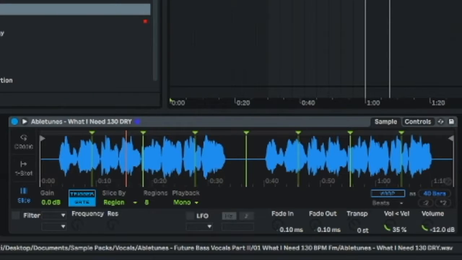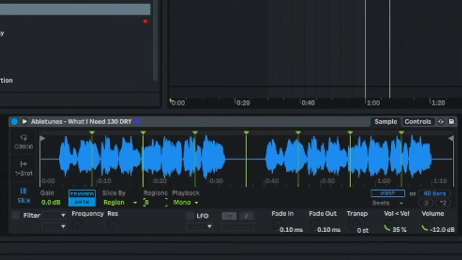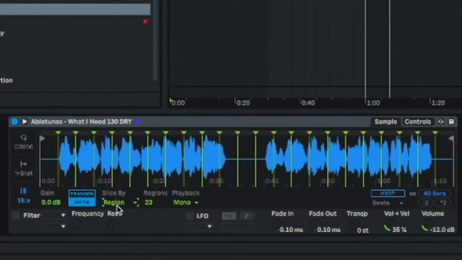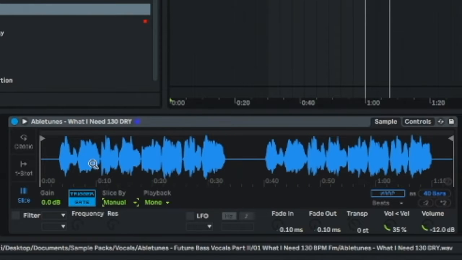Region will, like I said before, go towards the dynamic range of it. And this can be changed by the amount of regions that it searches for. Then there is manual. As I said before, you will click your own parts in, and you can use them to slice them later.